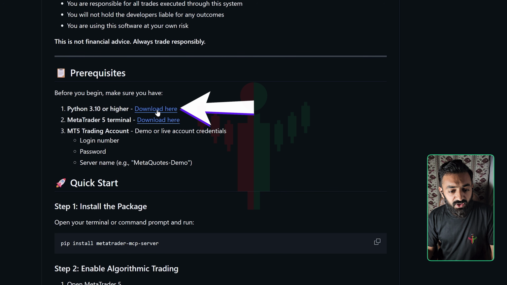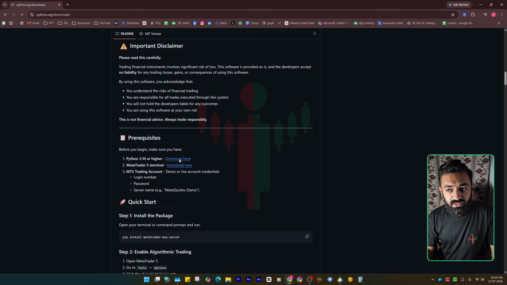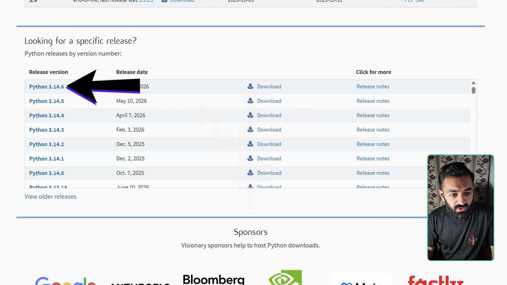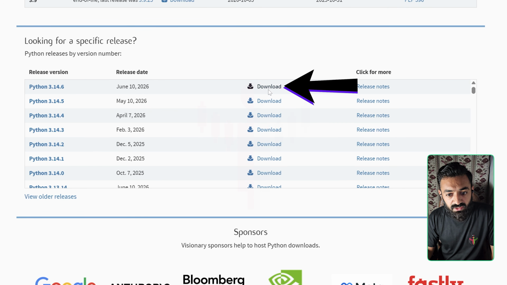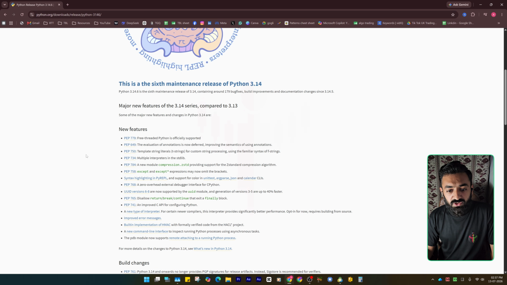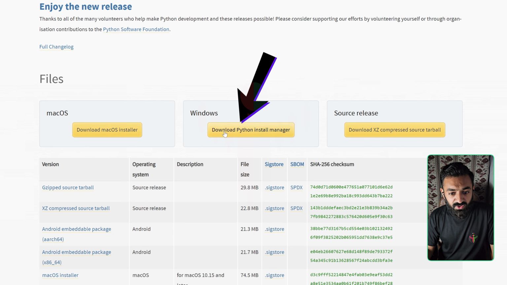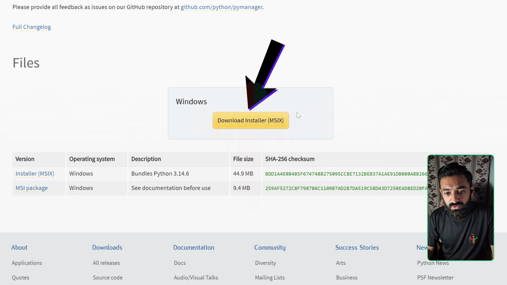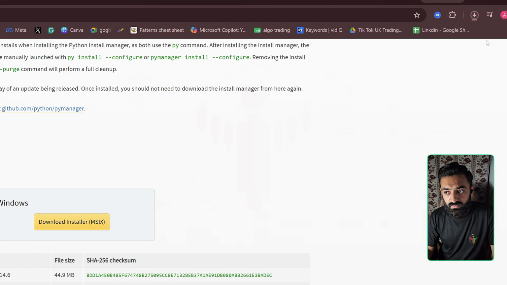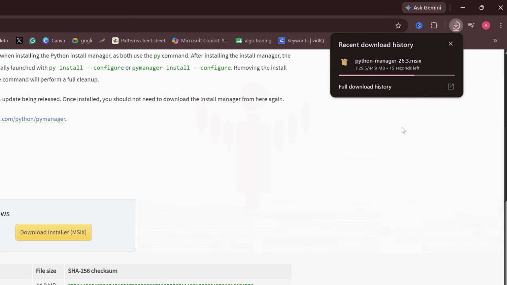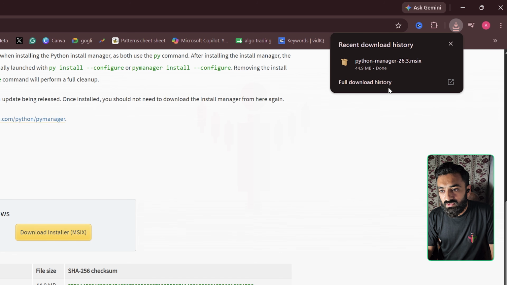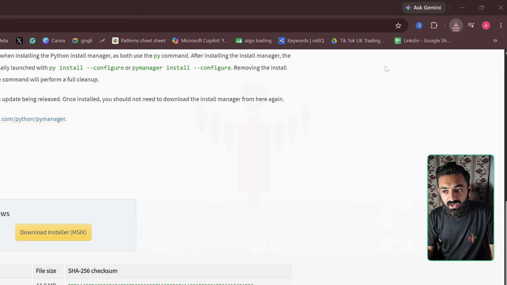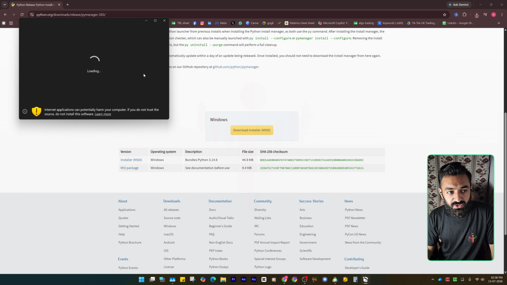First of all, we have to click on the download here button, and on this page you simply need to click on the highest version, the Python 3.14.6. Simply click on the download button. On this page, go below here and select the Windows Download Python Install Manager, and then on this page click on this download installer MSIX. File is downloaded successfully. Simply click on this file and it will start installation process.